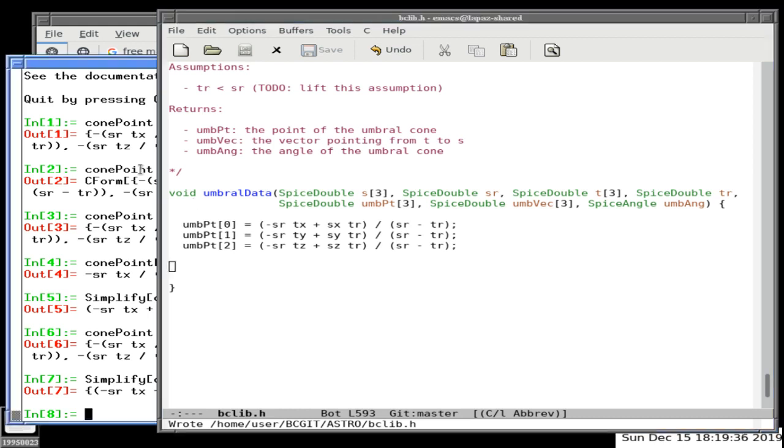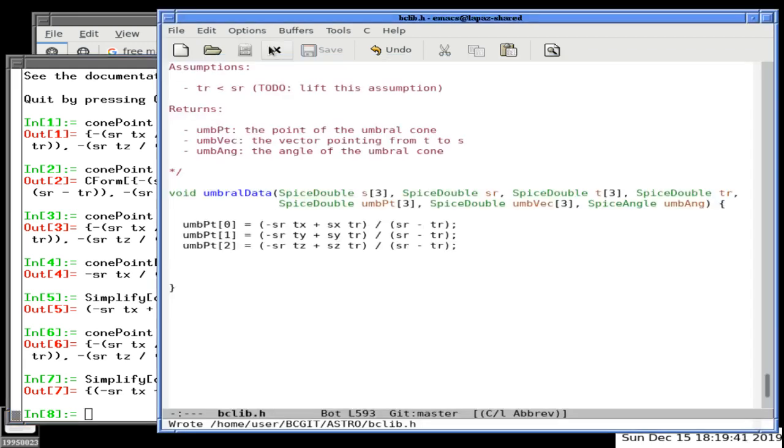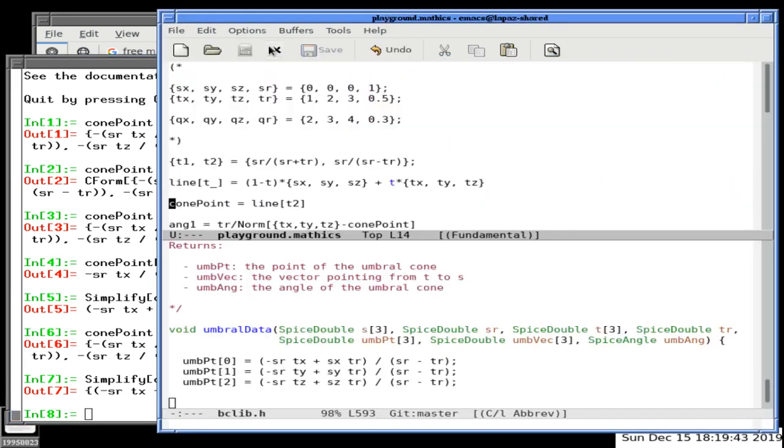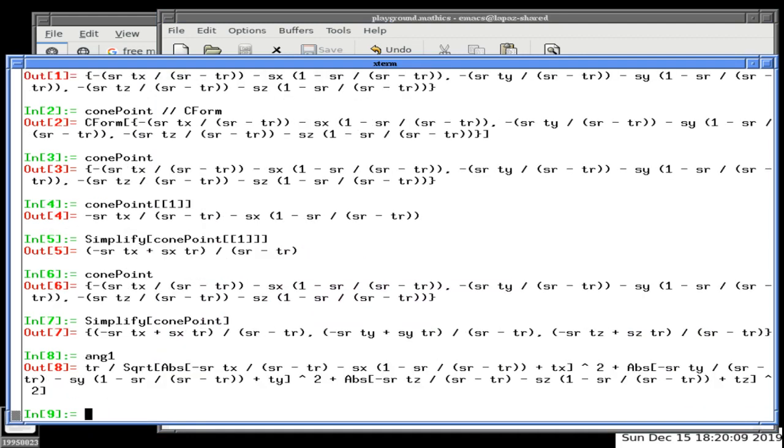The umbral vector is actually trivial. It's going to just go from T to S. I don't even know if I bother to compute it, because it's basically T minus S, or S minus T. Ang1 and Ang2 are the things we are actually going to be interested in. Let's take a look at Ang1 and Ang2. Those are the ones that are going to be interesting to us. And they should be equal, although it might not be obvious that they're equal. So Ang1 is this, Ang2 is this.